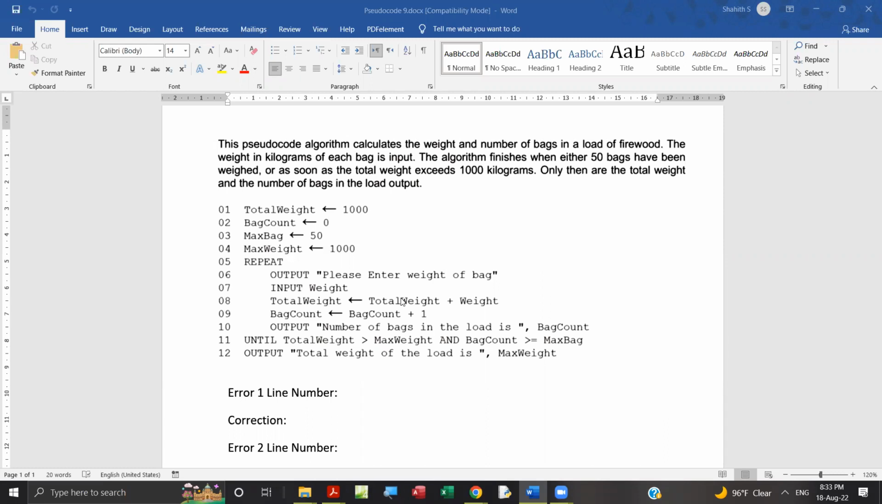So in the pseudocode, we need to calculate the weight and number of bags in a load of firewood. The weight in kilograms of each bag is input. The algorithm finishes when either 50 bags have been weighed or as soon as the total weight exceeds 1000 kilograms. Only then are the total weight and the number of bags in the load output.